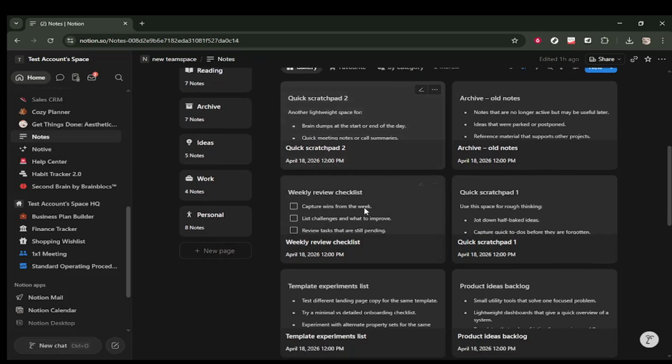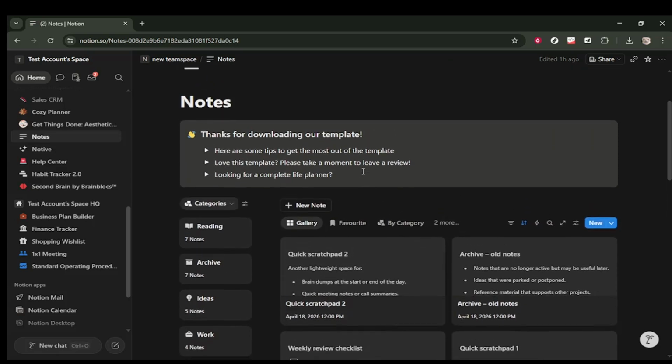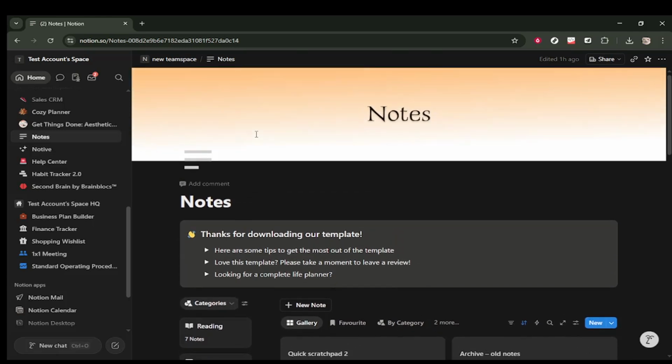Choosing the right workspace matters, especially if you use Notion for both personal and team projects. Once the template is added, click Notes to open it. This should take you into your new Notes area, where you can begin capturing information right away.